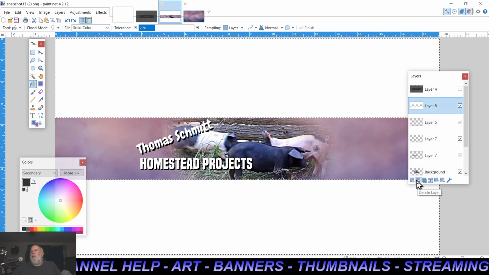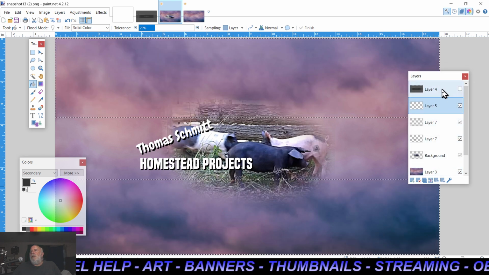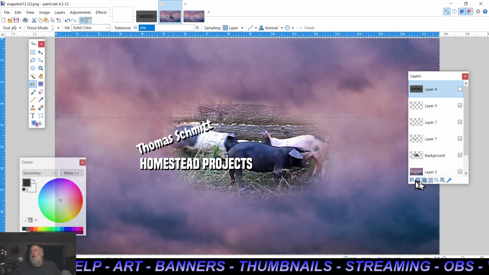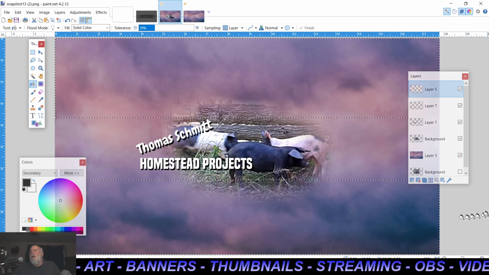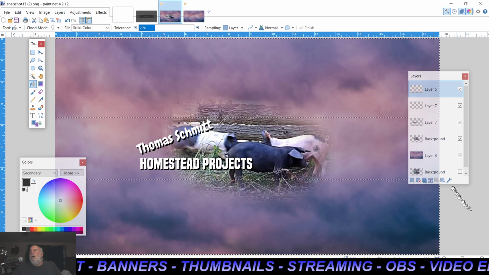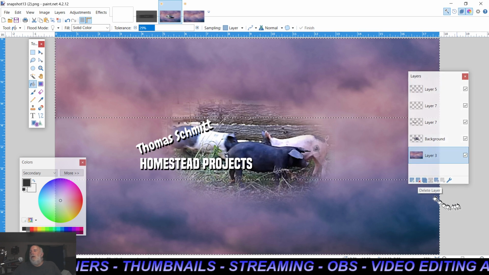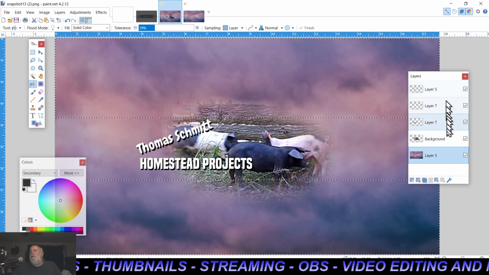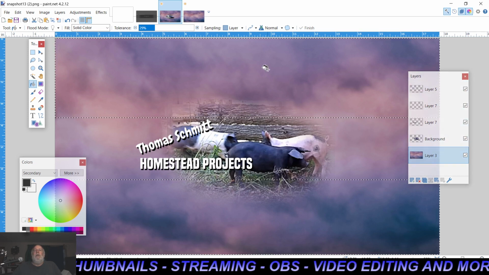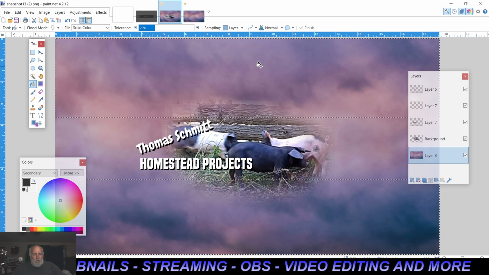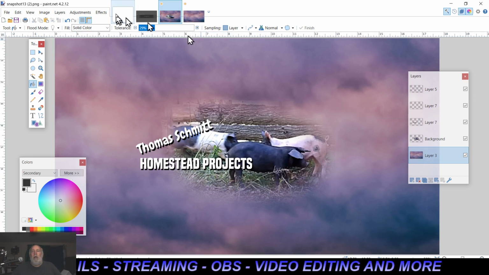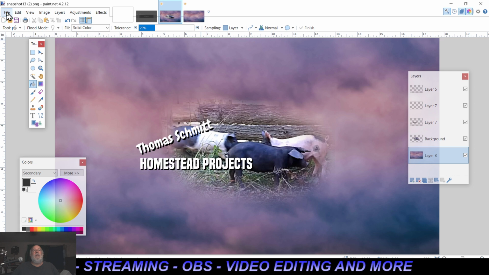Okay, so we're going to get rid of this layer. This layer here, we're going to get rid of that. We're going to get rid of the original background. We no longer need it. So I now have these other layers. And we're just going to save it.